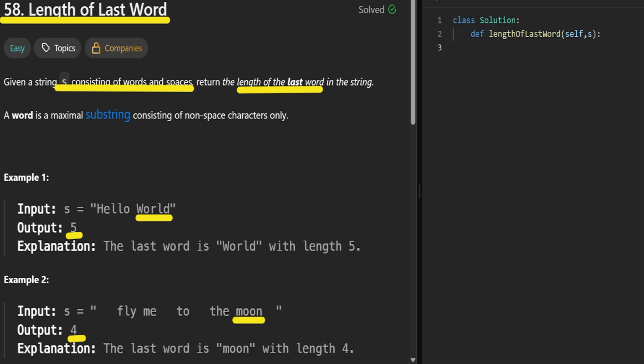The steps are simple. First, remove leading and trailing spaces from the string. Second, break the string into a list of words. Third, get the last word. And finally, get its length.